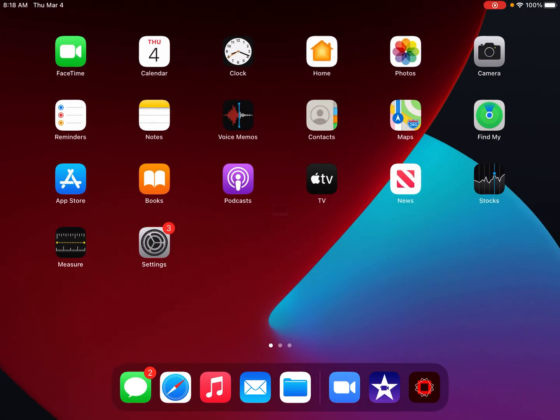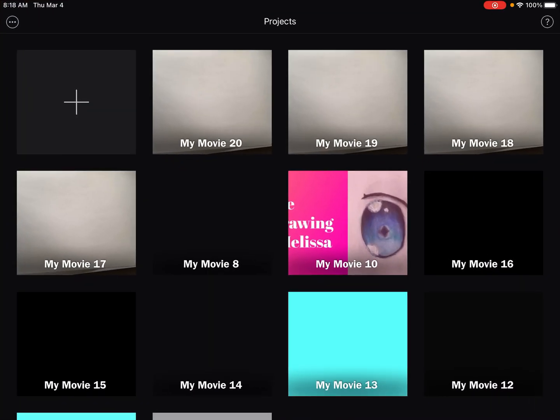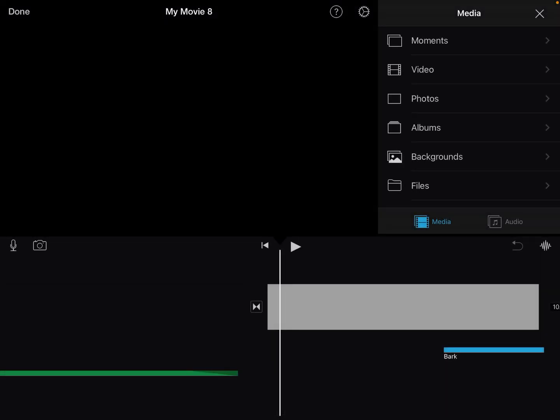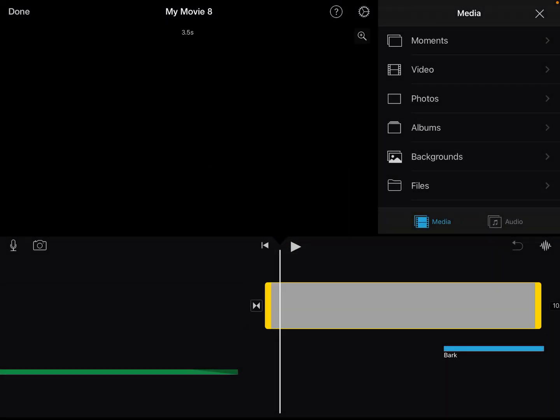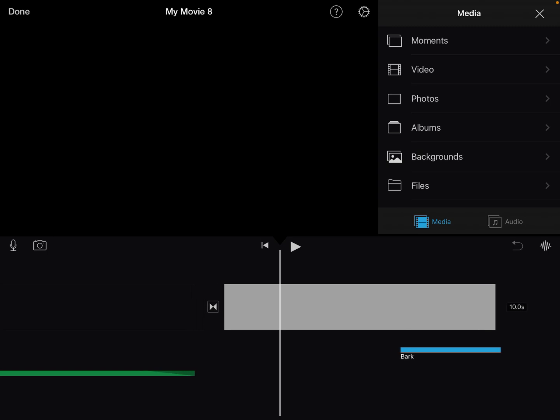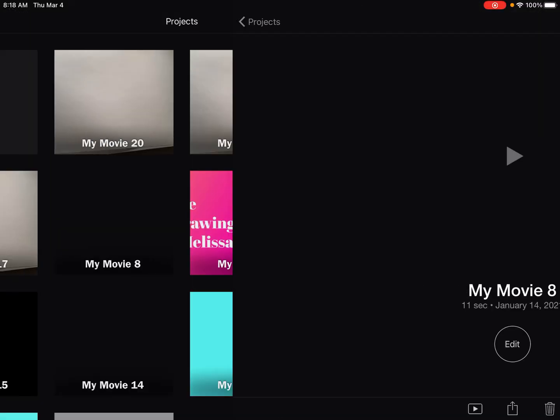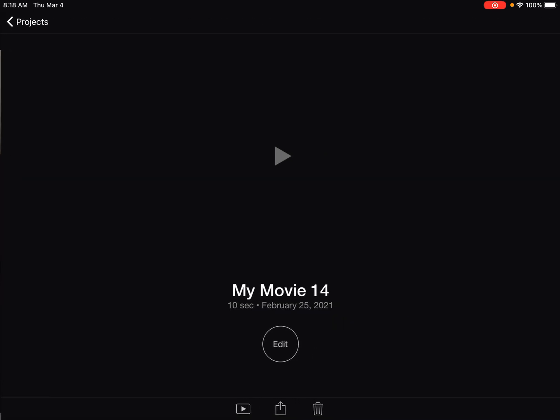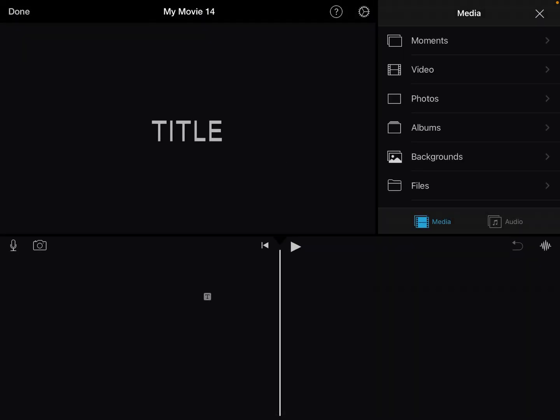And now I'm going to go into iMovie, and I'm going to open up one of my movies. So here, okay, I'm going to edit that movie. And it looks like I don't have a movie there yet. That's okay. Let's pick a different one. I was looking for one with a dark background because that was the example that we gave. Let's try this one. Edit. Okay, there we go. So I have a dark background here.